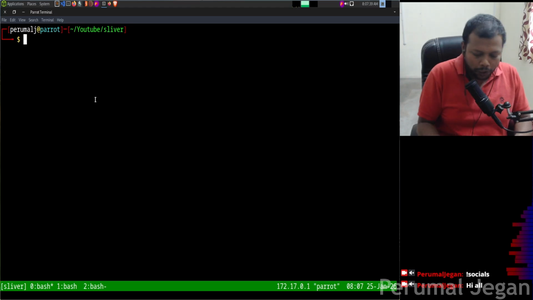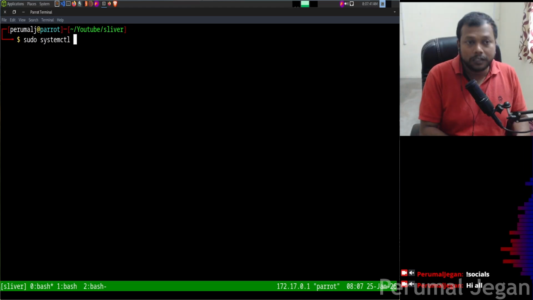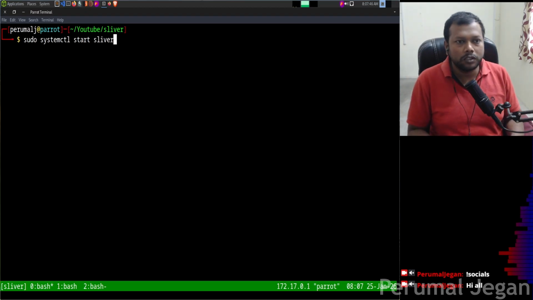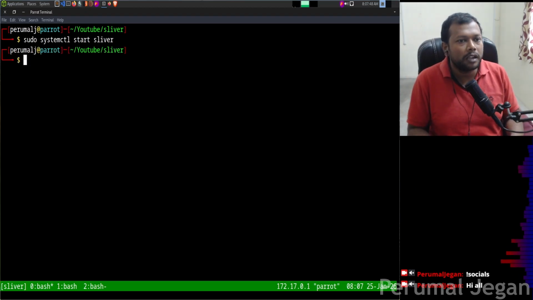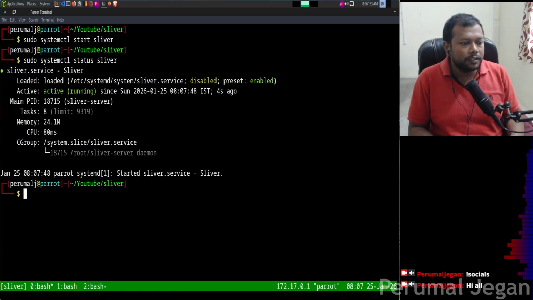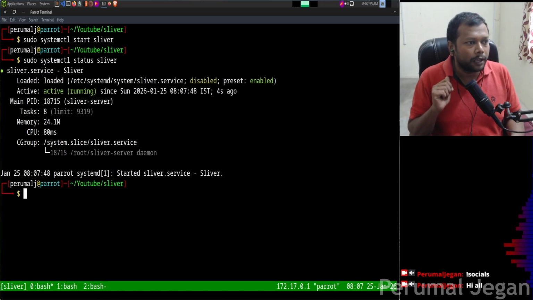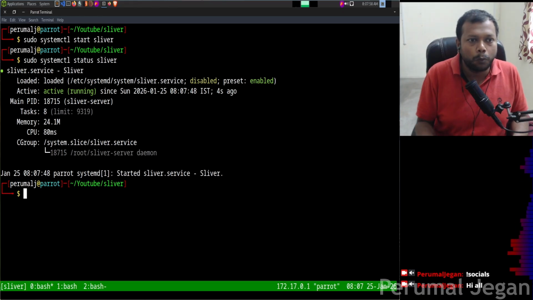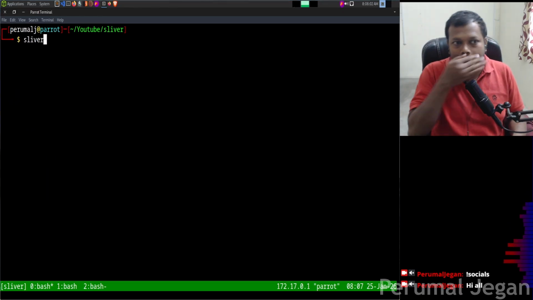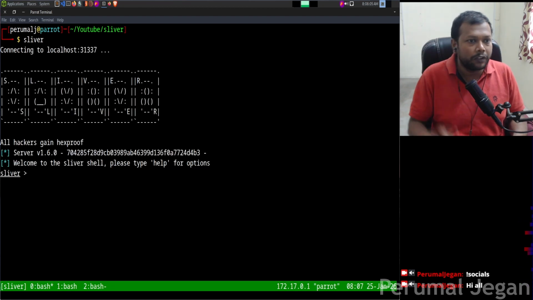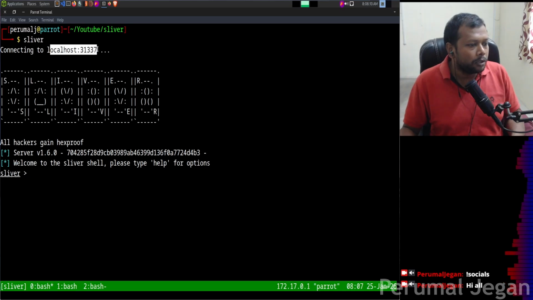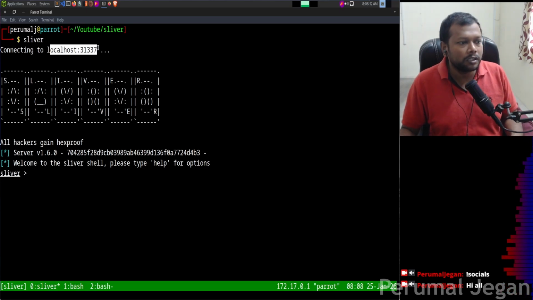Now we need to start the service. systemctl start sliver is the command you need to use to start the Sliver server. When I check the status, I can see it's active and running. This is the essential one. Then it's quite simple: you just use sliver, one command to start your Sliver client. It connects to your Sliver server over port 31337, which is the local Sliver port.